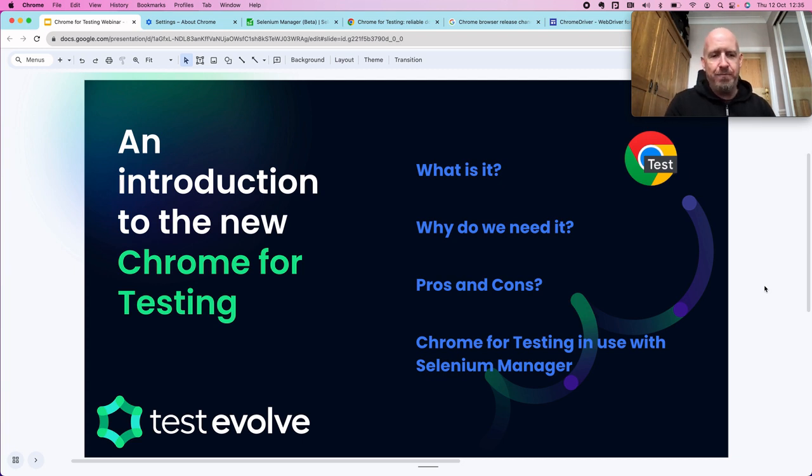Pros and cons. Way more pros than there are any cons. Bit of a spoiler there. There's only one conceivable thing which we can talk about, which is in effect that Chrome for Testing isn't the browser that your consumers or your customers will be using. But we'll talk about how that very, very small risk is mitigated anyway by the nature of what Chrome for Testing is designed for. And then, as I say, we'll talk about how this works in conjunction with Selenium Manager. Really to make that whole process of browser management, driver management for your consistent, reliable, predictable testing that much easier to manage.